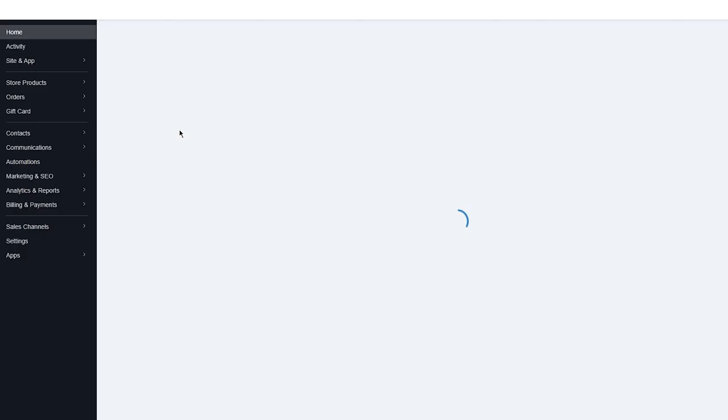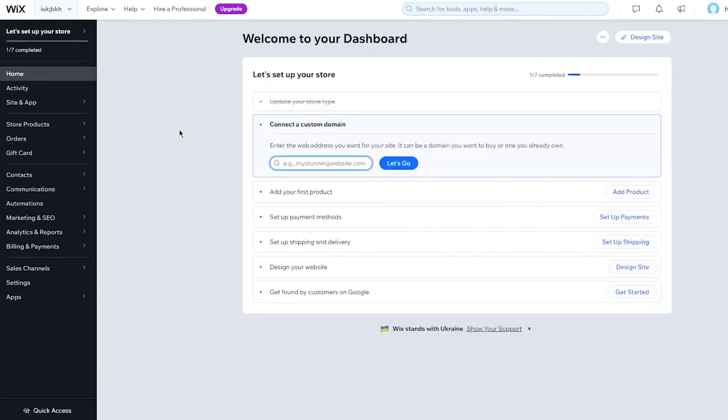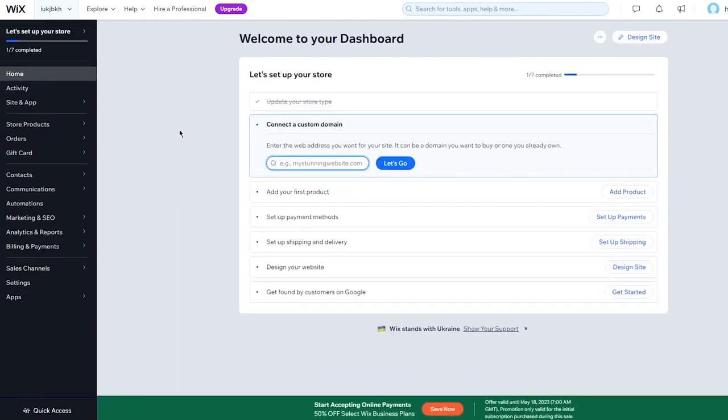And once it loads in, what you're going to want to do is go ahead and start messing around with the whole product section. Now, the main concept of e-commerce is adding products and getting paid. So we're going to set all of that up.